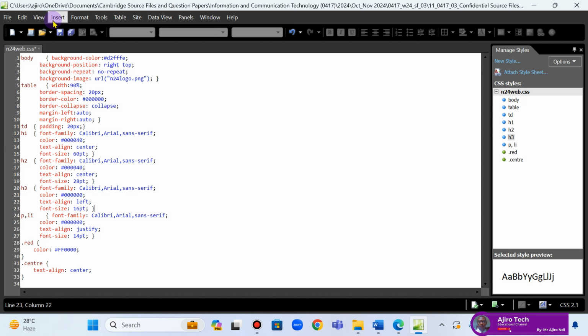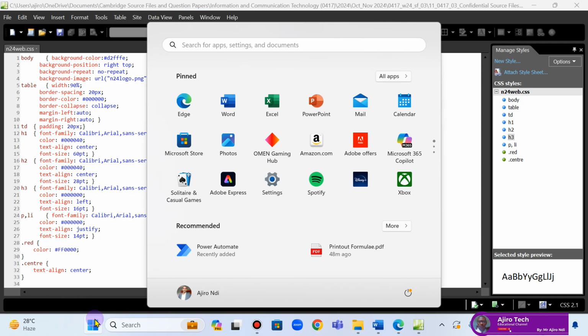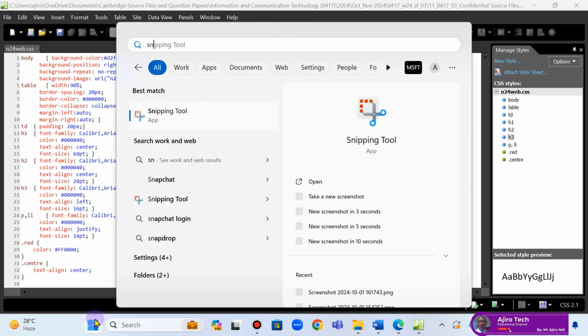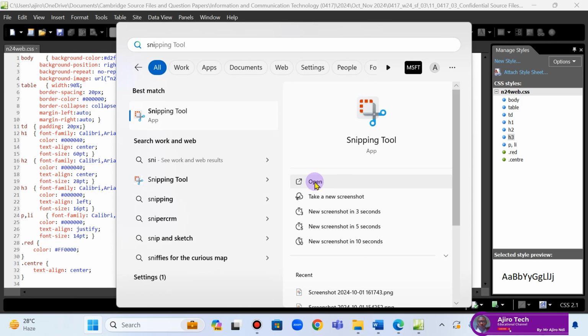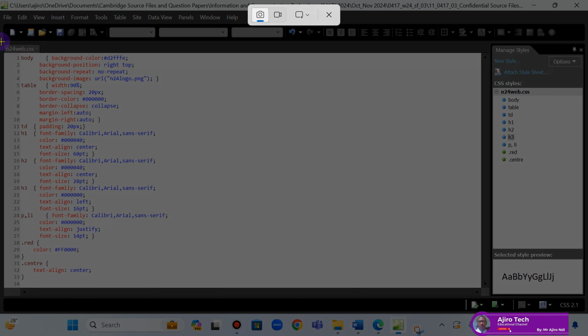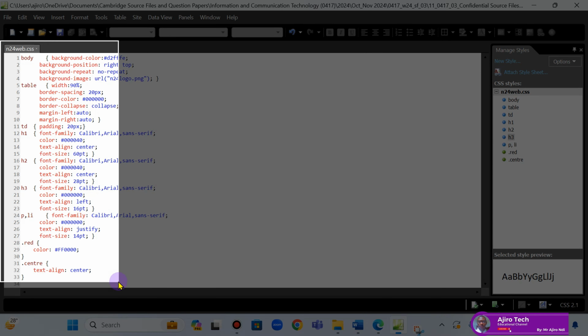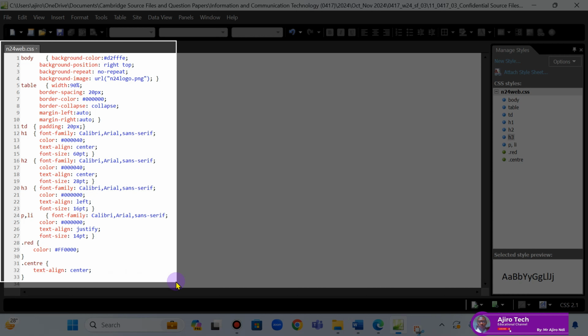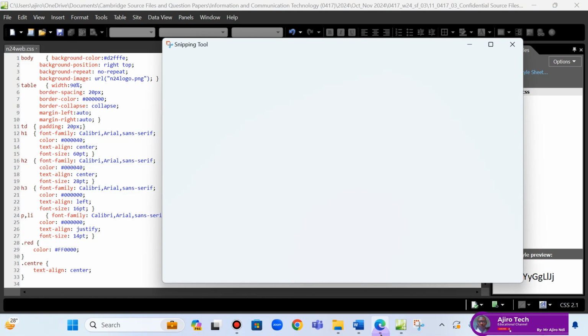All right. So I'll just save it. So let me take the screenshot. I will go to my snipping tool, click on new. Now take my screenshot here. Please ensure everything is properly showing. Okay. So good. All right.